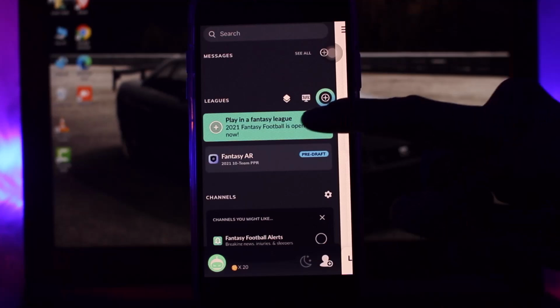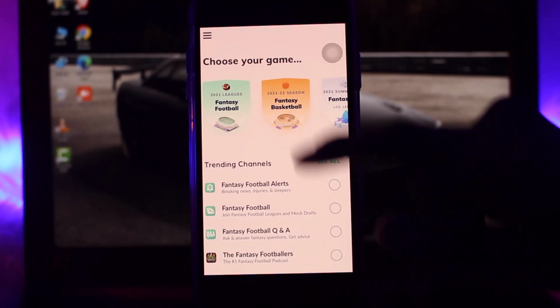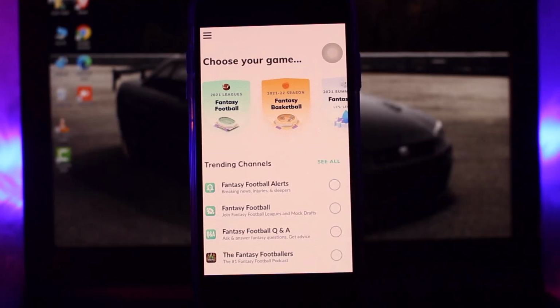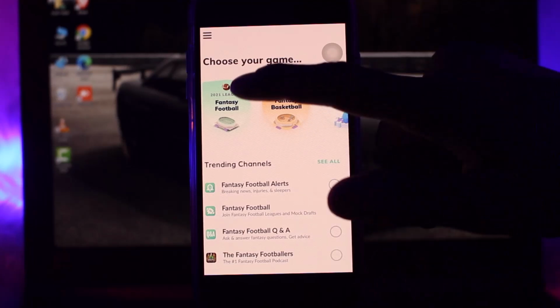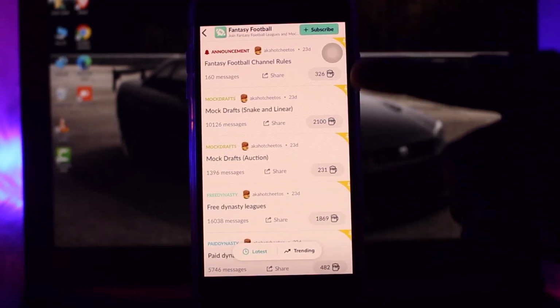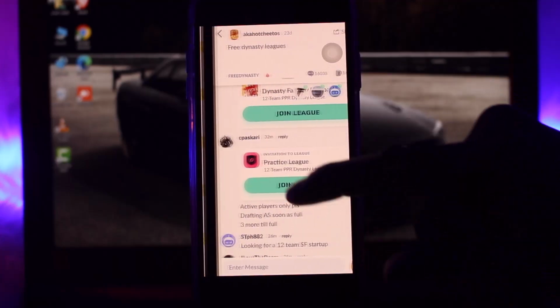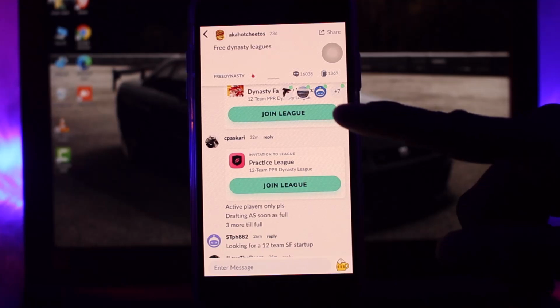Now in order to play, what you need to do is tap on this plus icon right here, and once you do that, you'll be sent to choose your game option. Now all you gotta do is choose fantasy football, and once you choose fantasy football, you'll be provided with a bunch of choices. As you can see on the screen, all you gotta do is scroll down and select one, and once you select it, here you'll find the option that says join league right here.